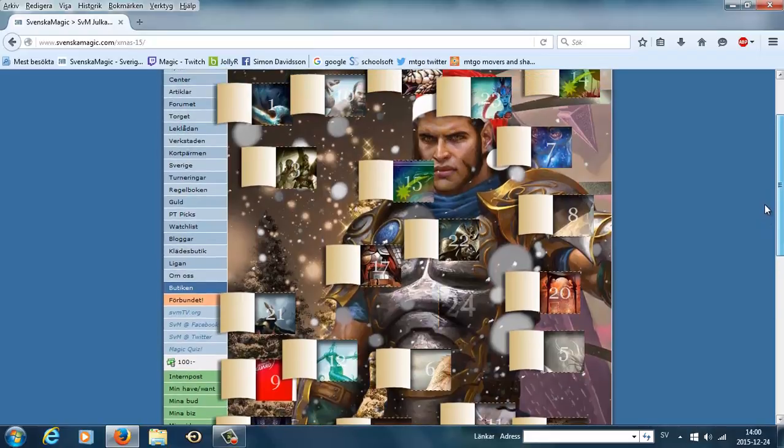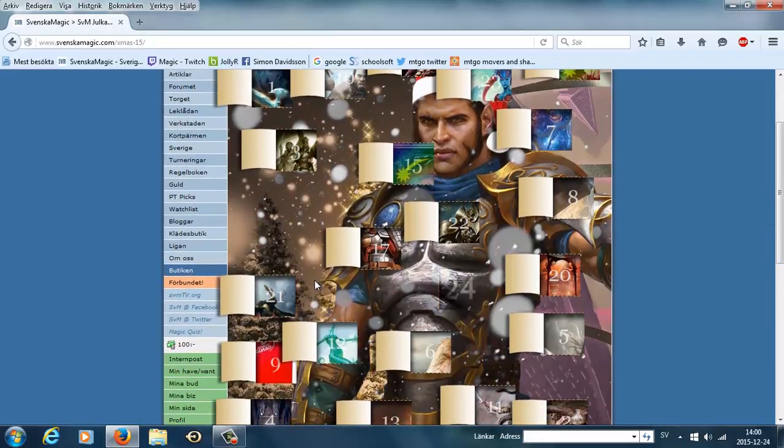The best you can get is a Time Vault. I haven't actually checked what else you can get, but I think you can get some dual lands, original ones of course, or some sweet fat pack. But man, I am excited right now. I haven't been this excited in a while.